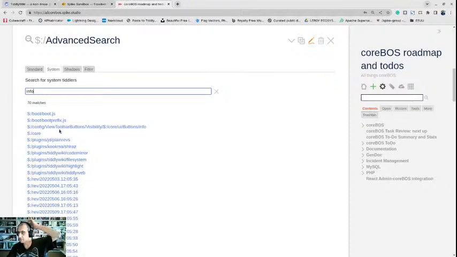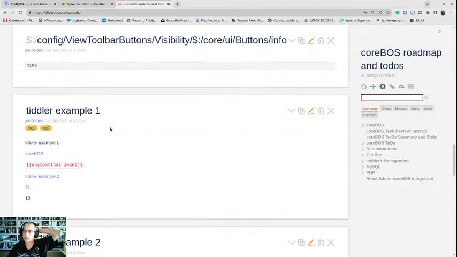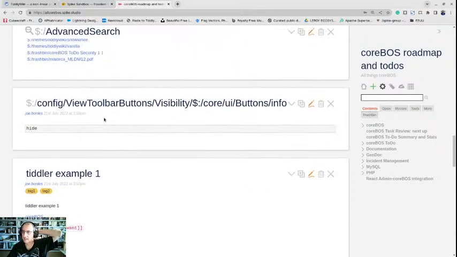Toolbar buttons, that makes a lot of sense. Visibility, which also makes a lot of sense. Is it visible or not? And if it's a core button. Okay, so this tiddler is exactly the tiddler that is telling me if that more information button should be there or not.